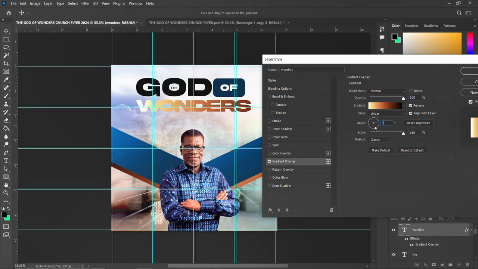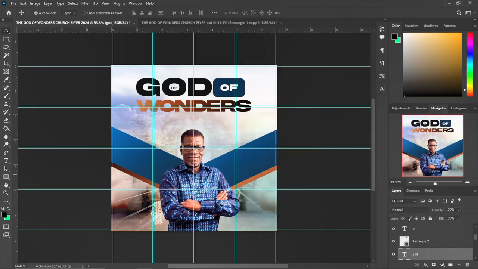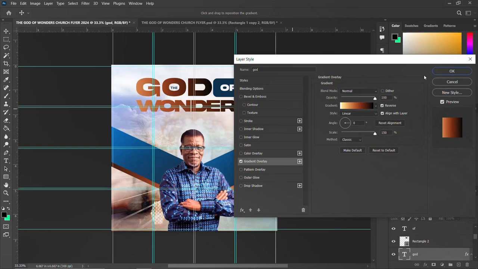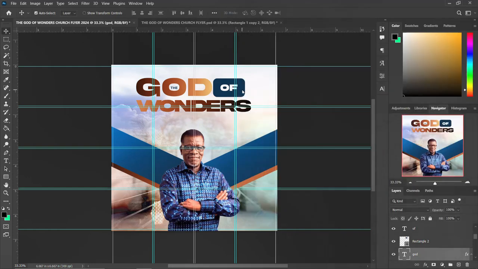Let's see 0 and see. And I think it's popping. So I think we should maintain this one. And then this, we double click it here. And let's check another gradient overlay. And maybe we can reverse this side to here, something like this. And I think this is awesome. We have just changed the design. We have just changed everything.